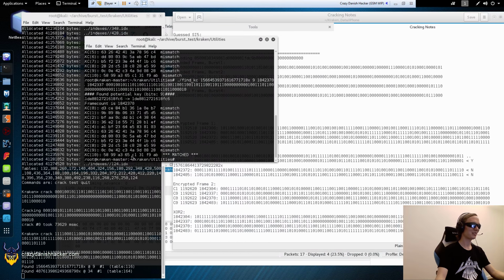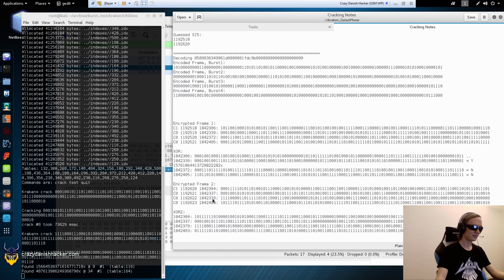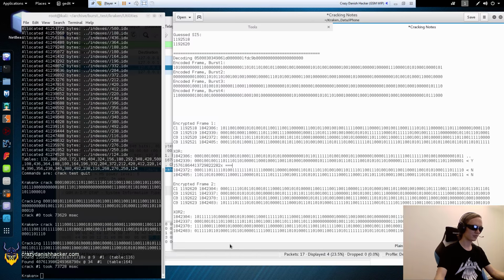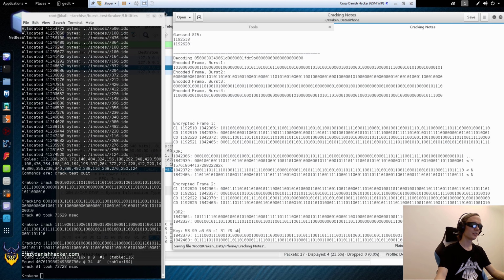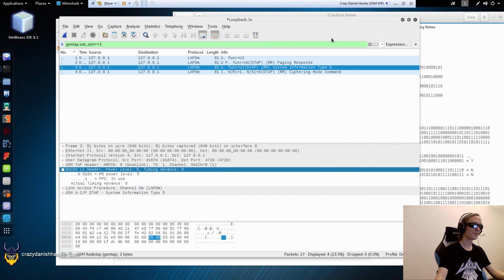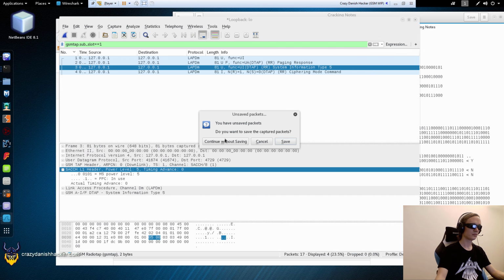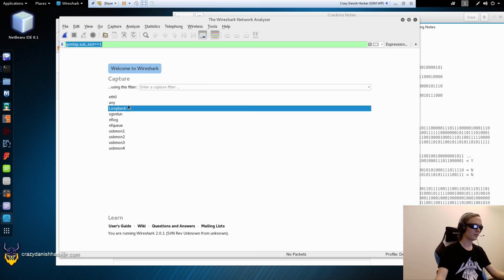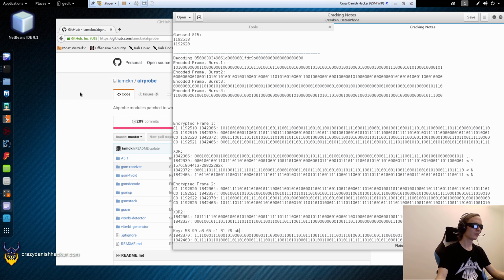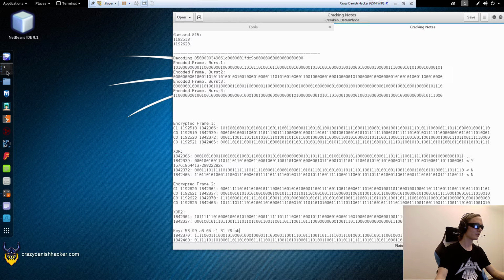So now we got the key, and now we can try and decrypt our data. So let's try it. That was not it. Key. Let's minimize.